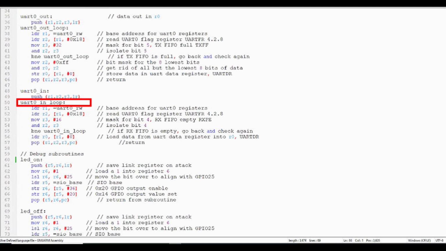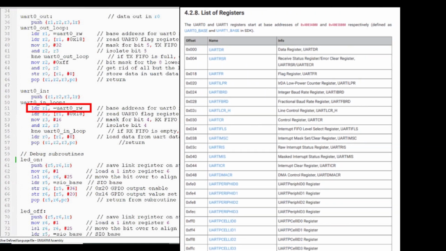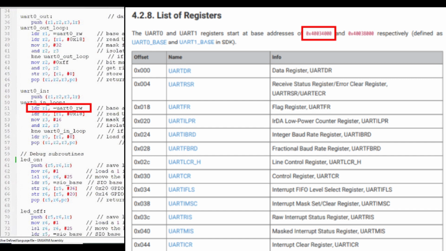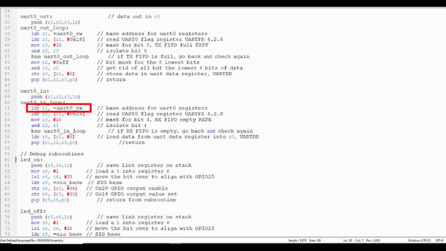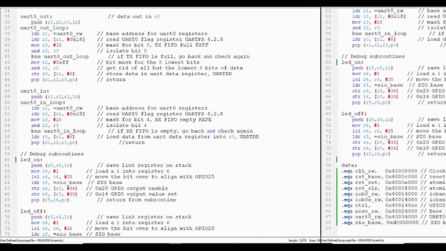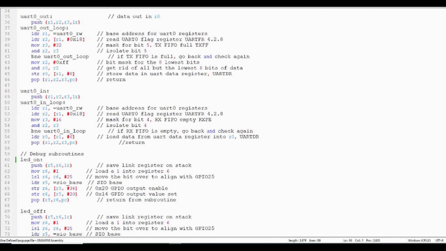Then we enter a loop where we first load in the base address for the UART0 registers into register 1. As you can see from section 4.2.8, that address is 40034000 hex, which we then assign to UART0RW in the data section. Now we want to check to see if the UART has received any data. We'll load the UART0 flag register, which is at an offset of 18 hex from UART0RW into register 2.